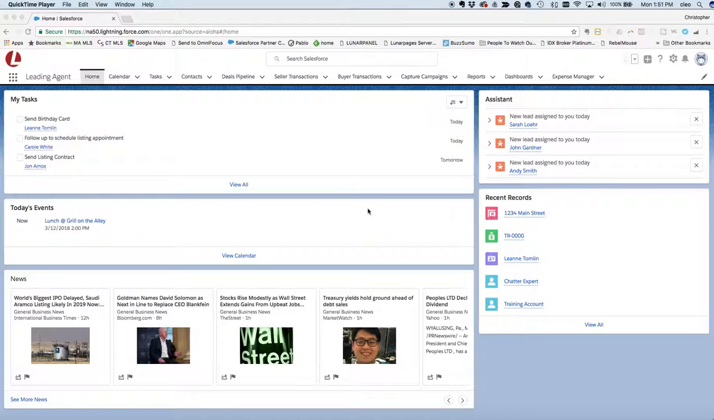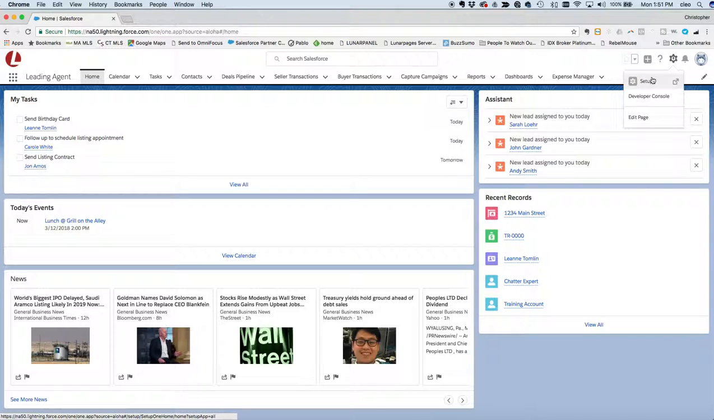Sending a mass email just requires 2 steps. The first step is create your email template that's going to get sent out, and then the second step is deploy it to the group of people you want to deploy it to. So to get to your email templates, we'll start by clicking on the gear on the top right here and go to Setup.